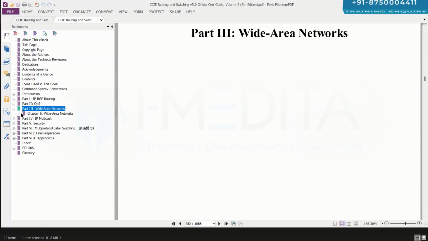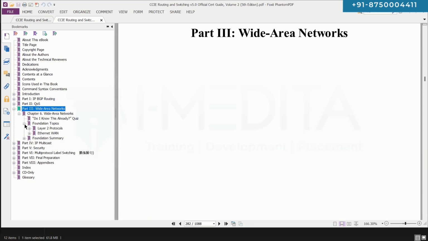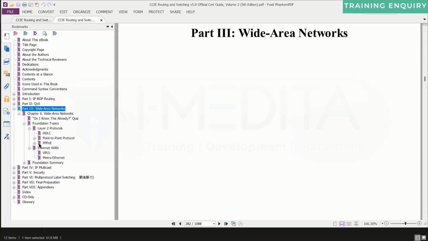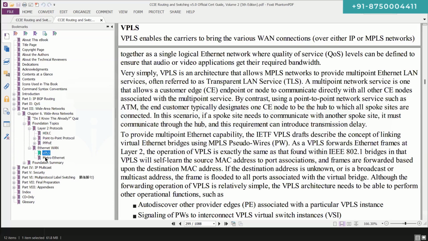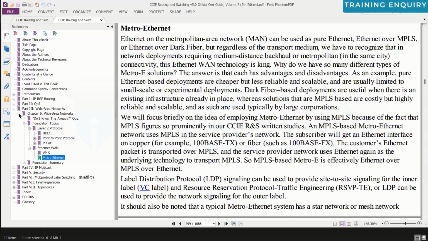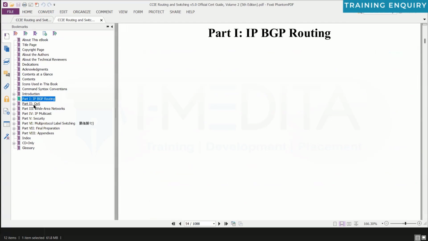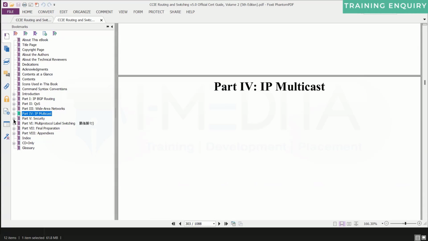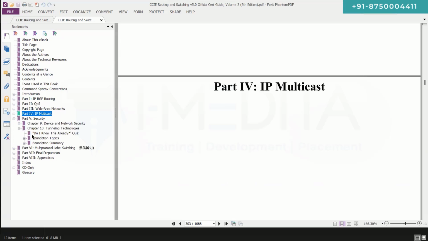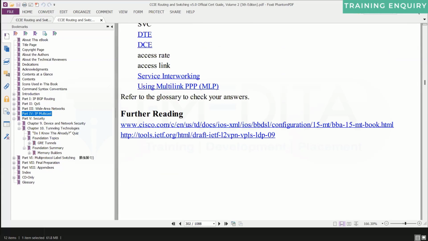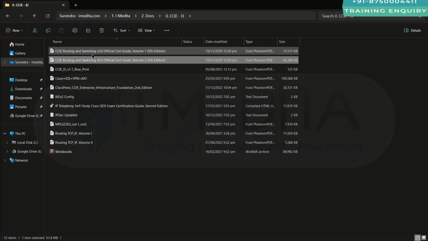WAN we no longer have in our content. WAN, SDLC, PPP, those things we don't have. VPLS, Metro Ethernet, no longer there in our content. So BGP, quality of service and multicast can be covered from here. When it comes to security, they have tunneling technologies such as DMVPN, IPsec, GRE that you can cover from here as well. So these are the two books that you have to refer to.